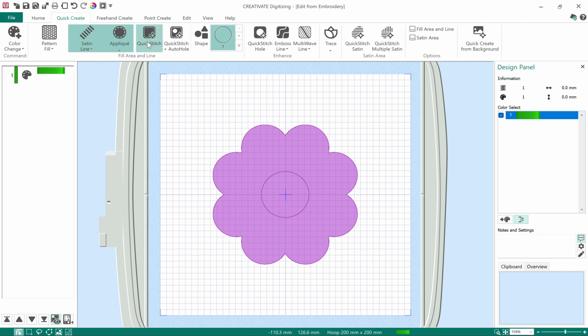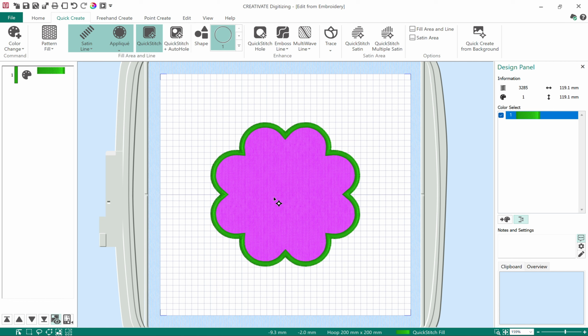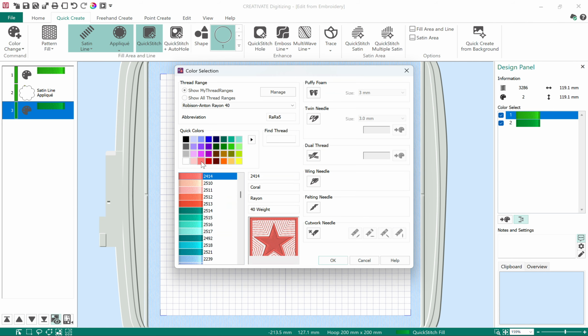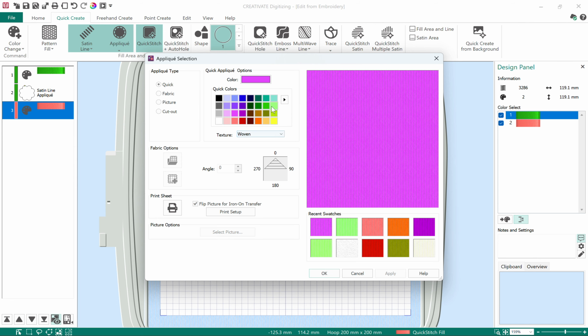And now I select Quick Stitch and select the shape, which I'm going to start with, which is the background. And there is my green satin stitch around and my pink applique fabric. Now I want to change the color again. Sorry, we put the same color. We'll just change that to an orange, and we will go up here to the applique fabric, and this time we will select orange and my quick stitch.